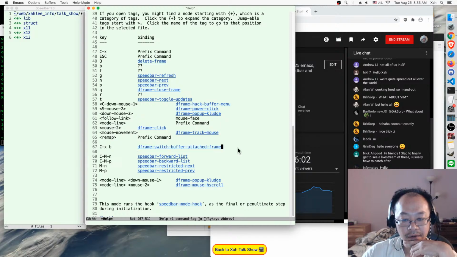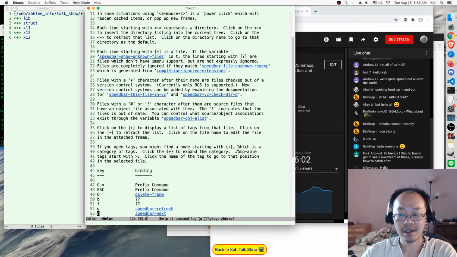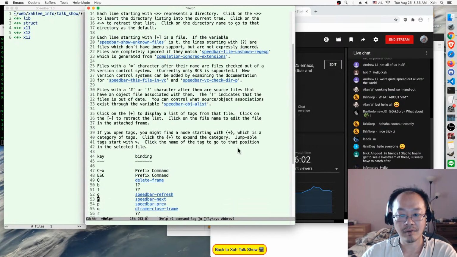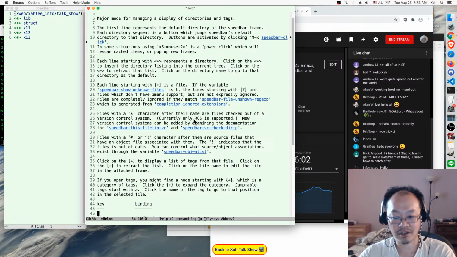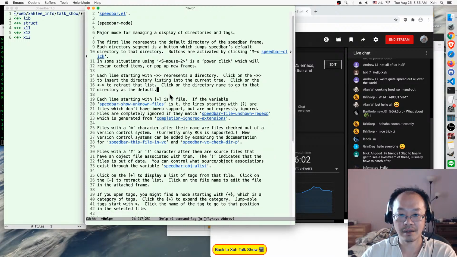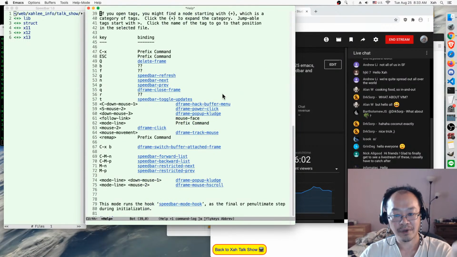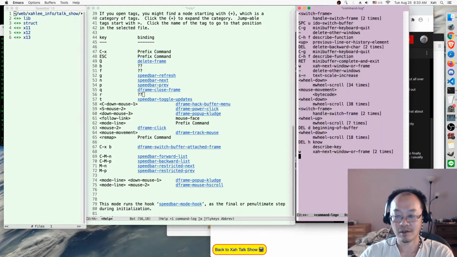Does anyone use speedbar? I don't see any command to expand all. What we want is to expand all the directories so we can see their structure. And we don't see it in this inline documentation for speedbar mode either. So what can we do? Well, there's a command, let me show you.